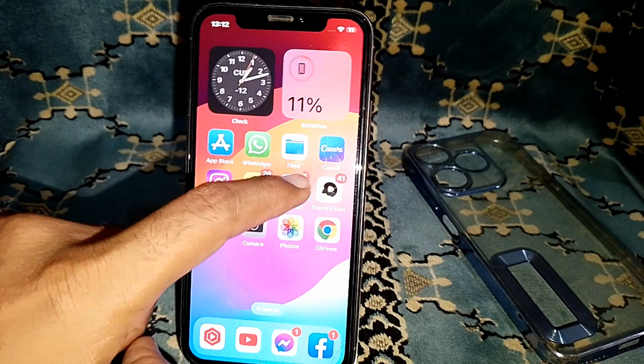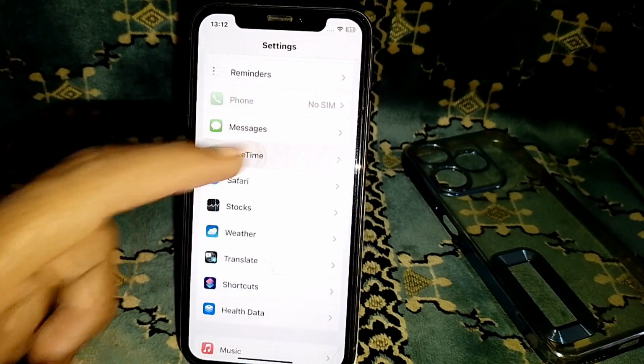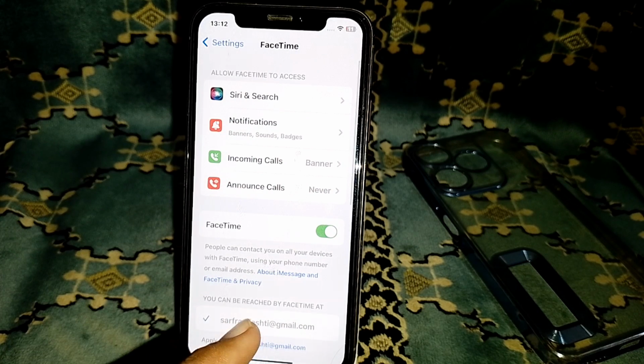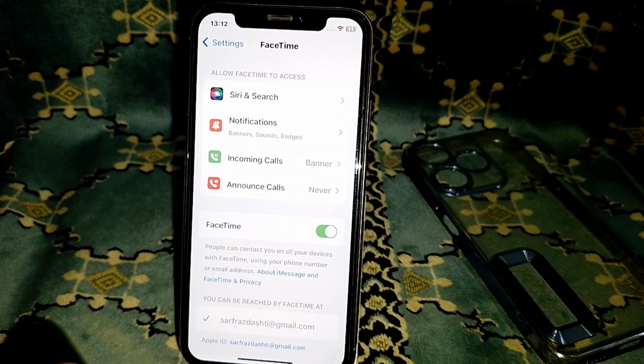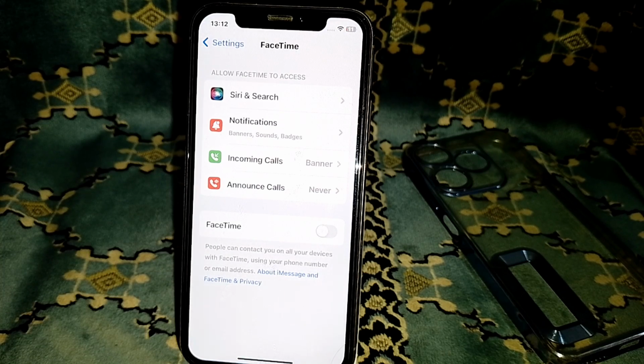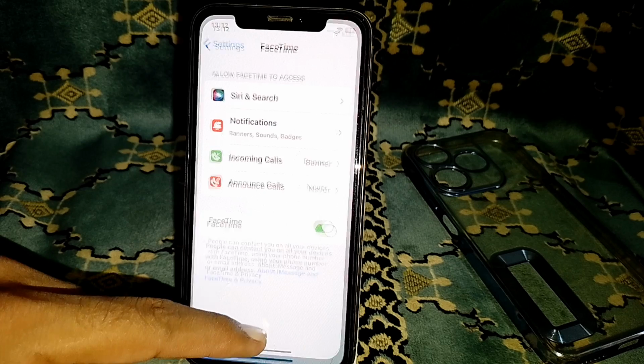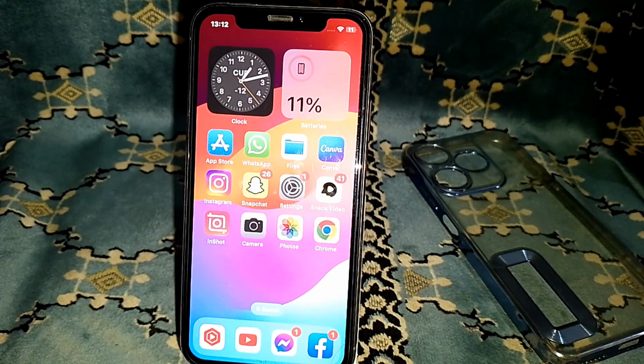If it's still not working, open the settings, then scroll down and look for the FaceTime app. Here it is guys, make sure that FaceTime is enabled. If your FaceTime is enabled, simply disable it for 30 or 40 seconds. Then enable it again and check if it's working or not. If it's still not working, close this page.